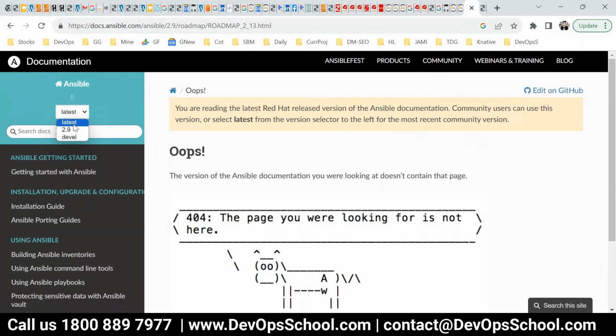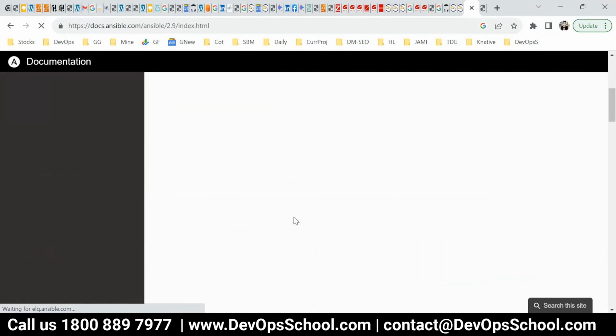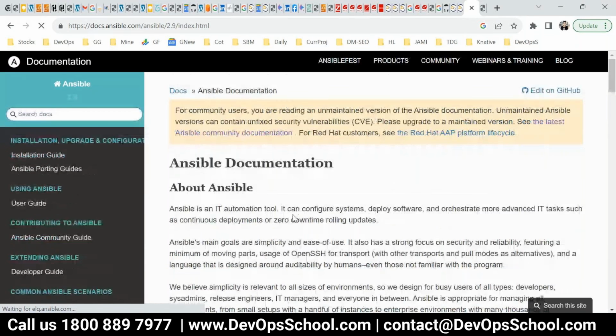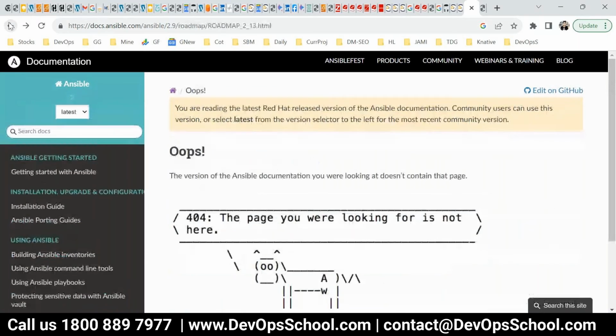Recently Red Hat has been acquired by IBM and others, so some changes have come. They have migrated to a different version actually. Just a second. Here you have 8.